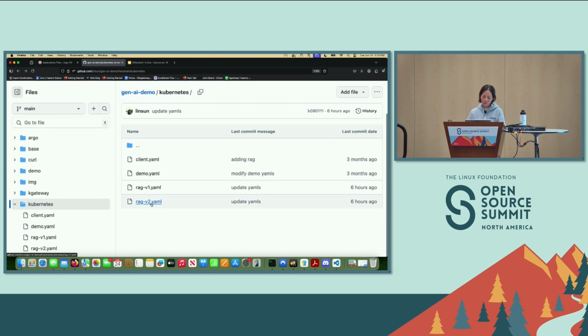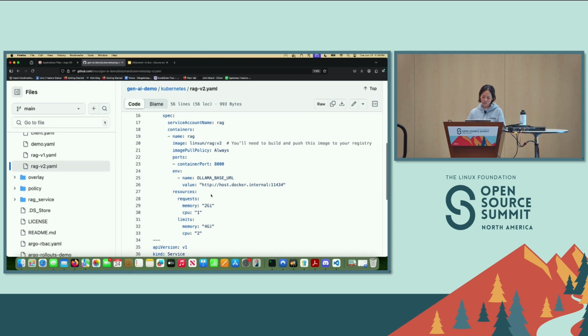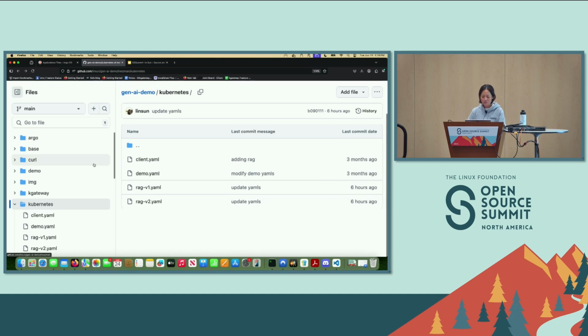I also have a version 2 of the RAG service, which has an enhancement on top of version 1. The only difference is that version 1 can only allow users to upload a PDF file, and version 2 allows you to upload not only a PDF file, but also a TXT file. So that is the demo application.